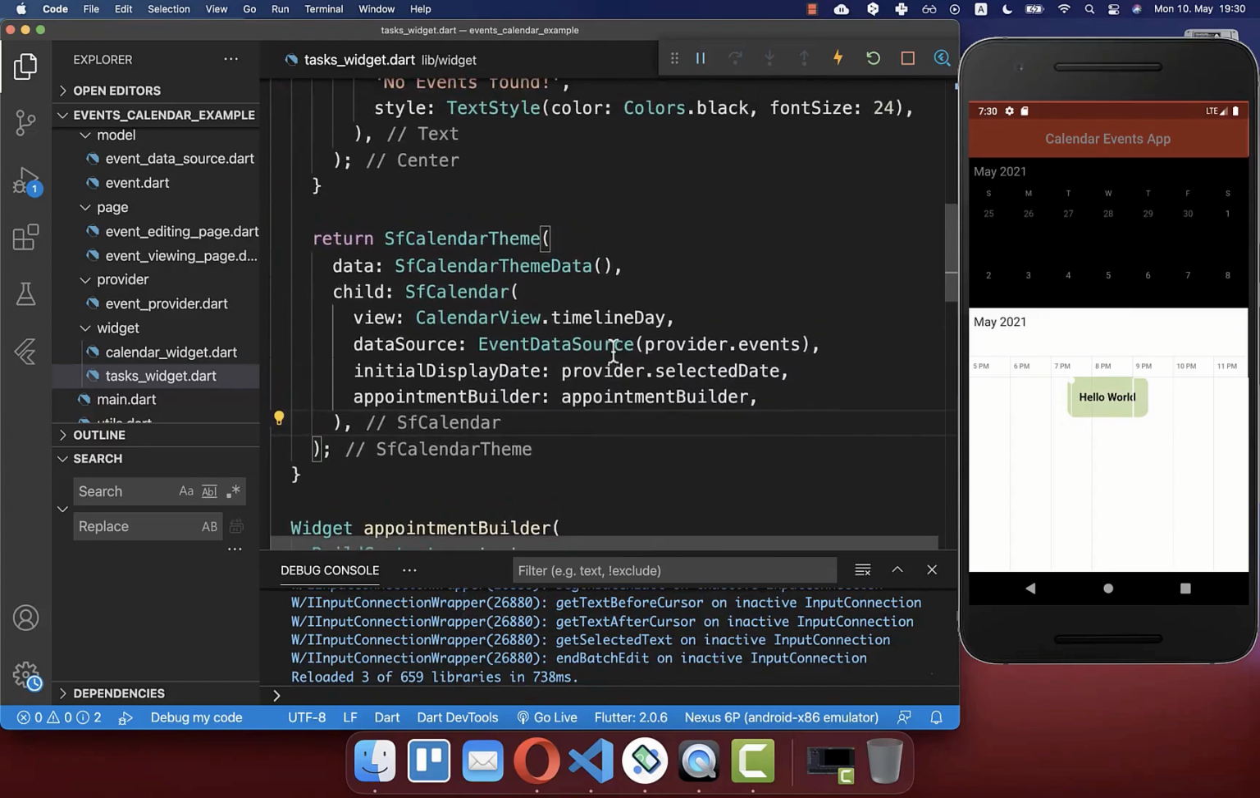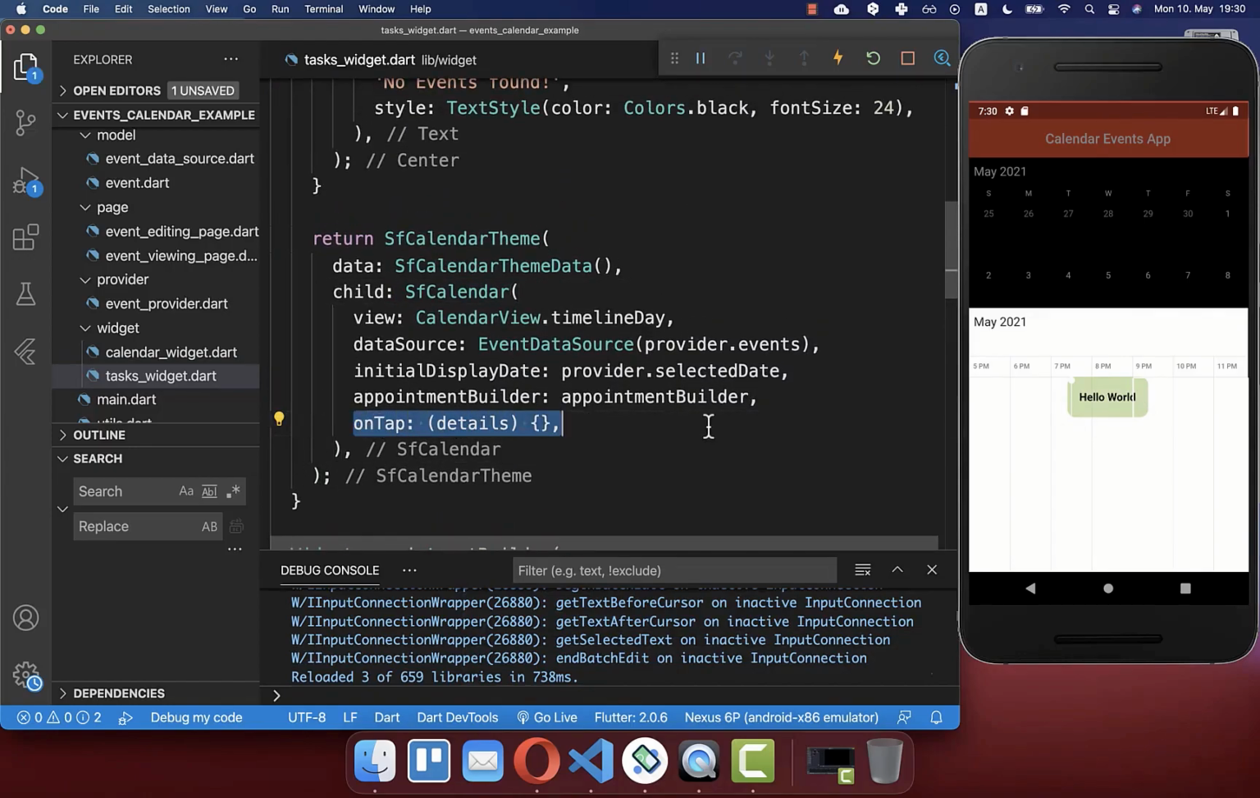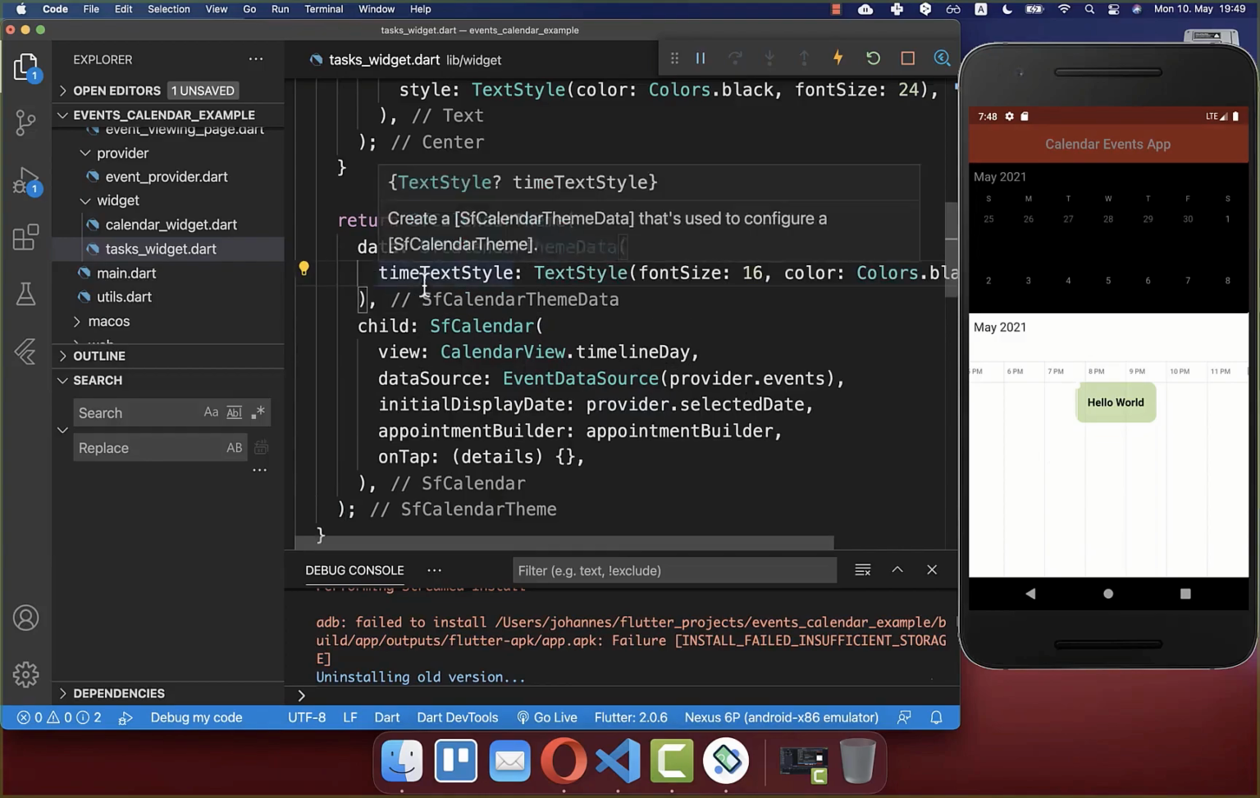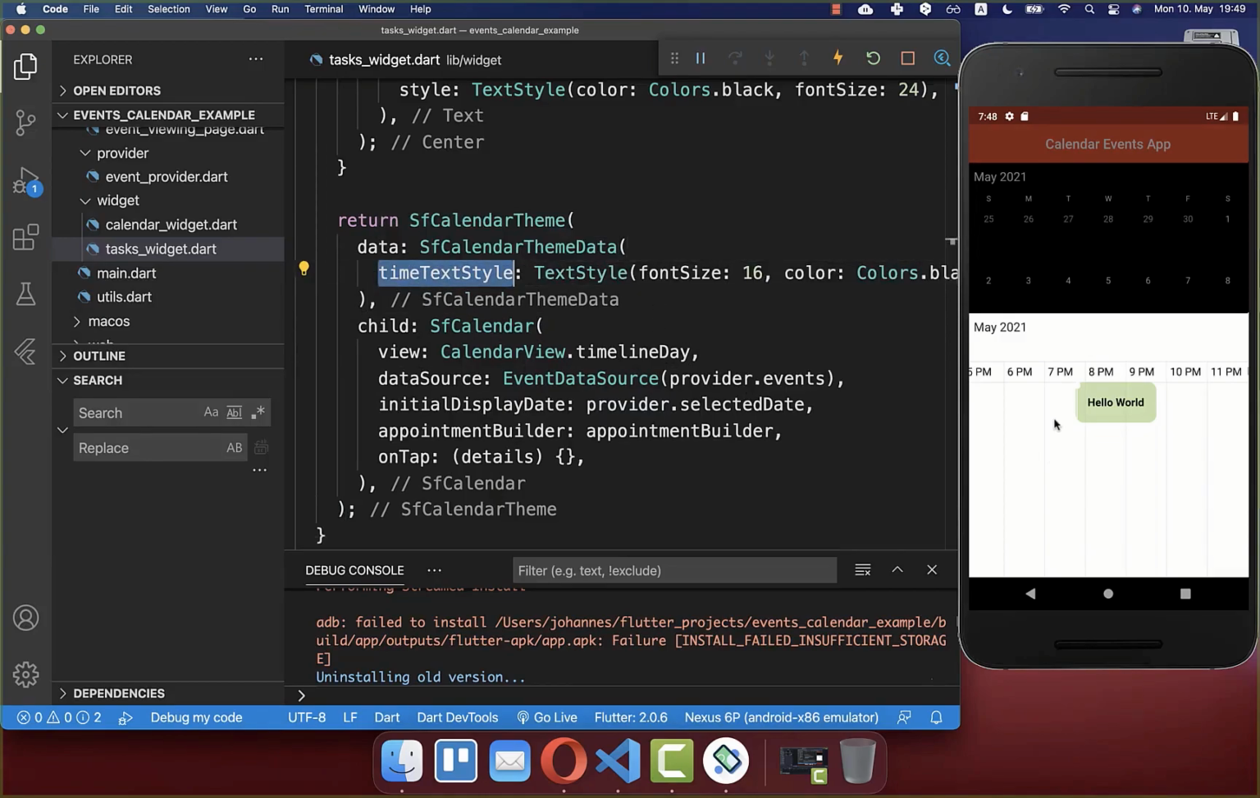Let's go again here up to our SF calendar. And here we can also include this on tab handler. So later, if we then click on this, then we can add here our functionality. And you also can go here to the theme data, which is wrapped around our SF calendar. And with this, you can modify here the look and feel of our calendar. And we want to get started by changing the text style of our time. And with this, our time here at the top is displayed in bigger font size.